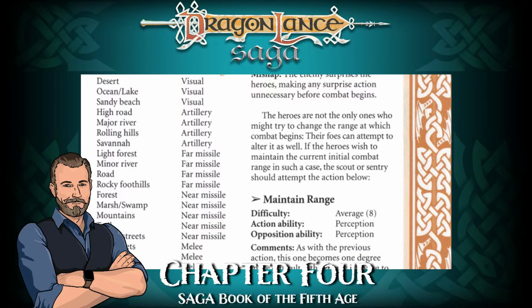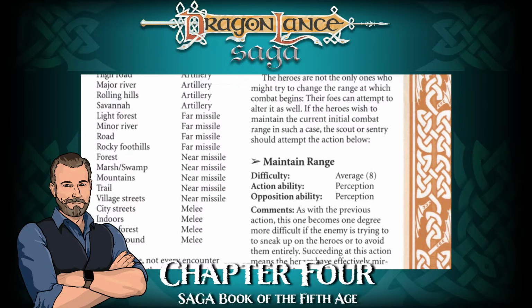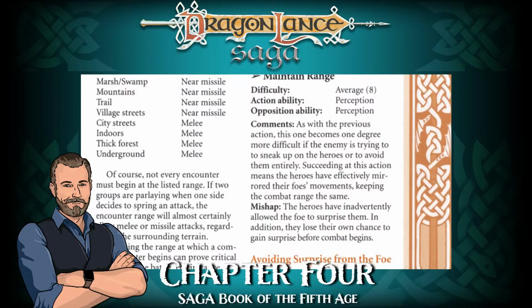The heroes are not the only ones who might try to change the range at which combat begins. Their foes can attempt to alter it as well. If the heroes wish to maintain the current initial combat range in such a case, the scout or sentry should attempt the action below. Maintain range. Difficulty, average 8. Action ability, perception. Opposition ability, perception. Comments. As with the previous action, this one becomes 1 degree more difficult if the enemy is trying to sneak up on the heroes or to avoid them entirely. Succeeding at this action means the heroes have effectively mirrored their foes' movements, keeping the combat range the same. Mishap. The heroes have inadvertently allowed the foe to surprise them. In addition, they lose their own chance to gain surprise before combat begins.